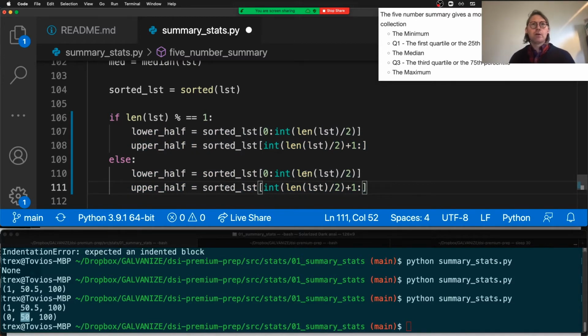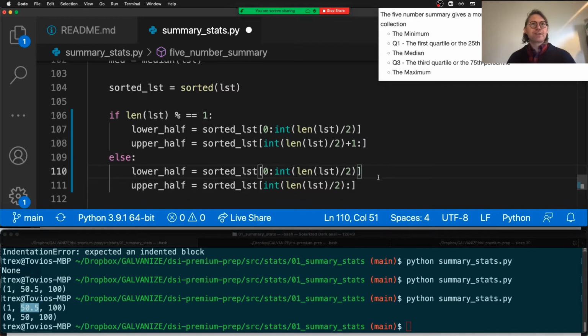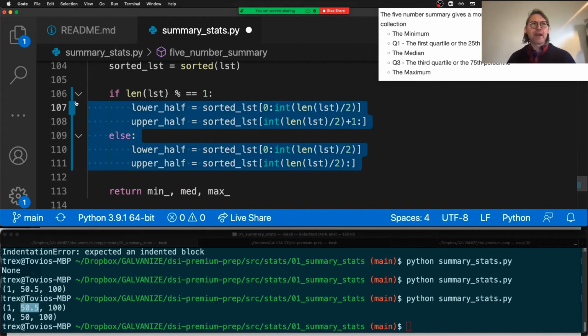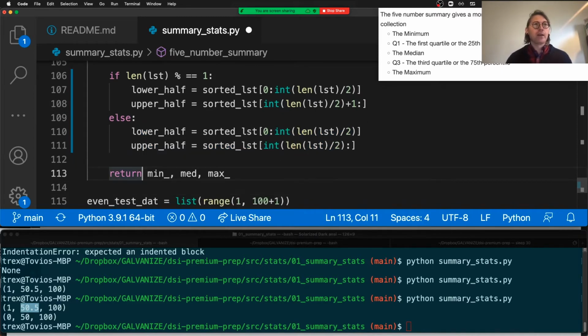In this case, this lower half is the same, and for the upper half, we just get rid of the +1, right? Because as we're seeing here, 50.5 as the median is not actually in the list. So we can include 50, we can include 51. 50 will be included in the lower half, 51 will be included in the upper half. You might be looking at this and thinking, well, there's some redundancy there. Can you think of a way to eliminate this redundancy, where we basically have lines 107 and 108 mirrored at 110 and 111? We can actually condense this down, and I'll show you how to do that in a second.